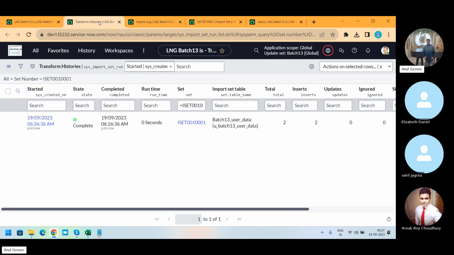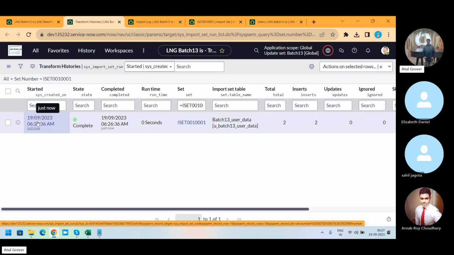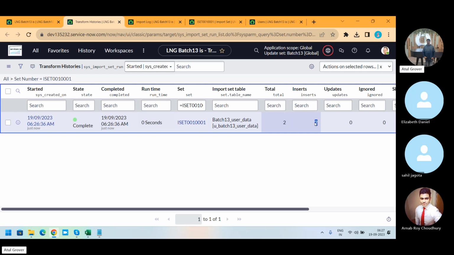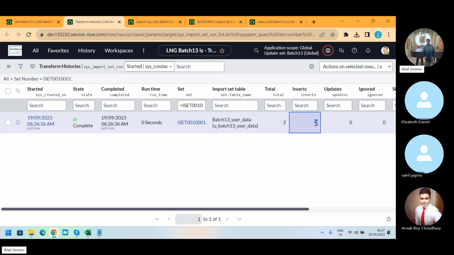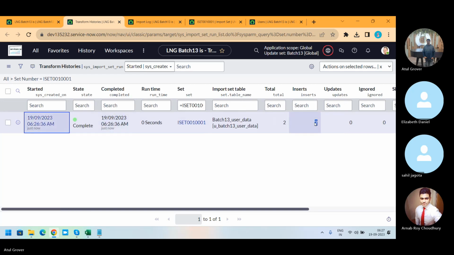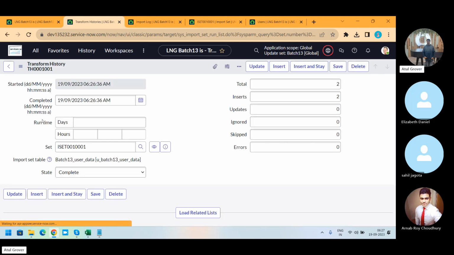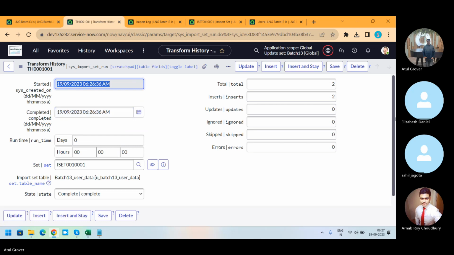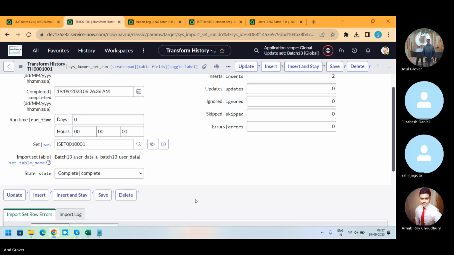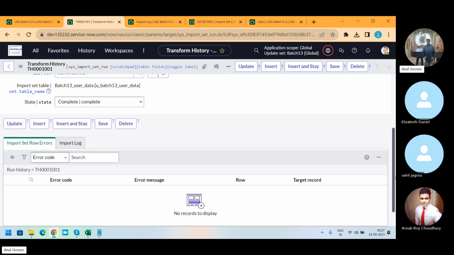Number one, transform history. What does it say? That you started an upload, and it was done in 0 seconds. A total of 2 records had been inserted. Total 2 records were there, both were inserts. There is no update, no ignored, no skip and no error. Want to see? Open it and scroll down. Because there is no error, it is blank.